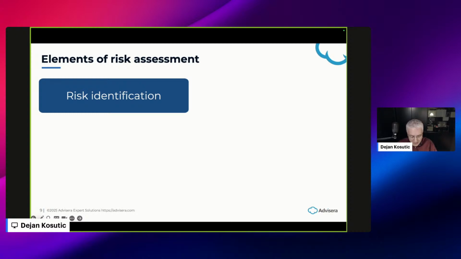Okay, the first element that you need to have is risk identification, meaning you have to define how you're going to list the risks, okay? The most popular method is asset-based risk assessment, where you simply list all the assets and then vulnerabilities and threats. But there is also process-based, and there are some other methods on how you could list the risks.